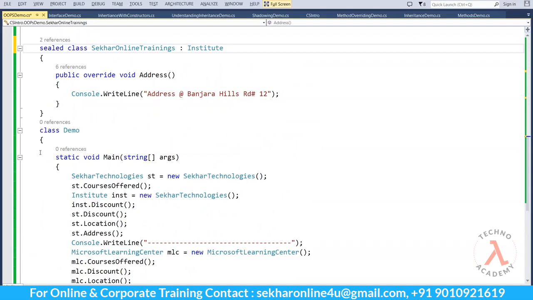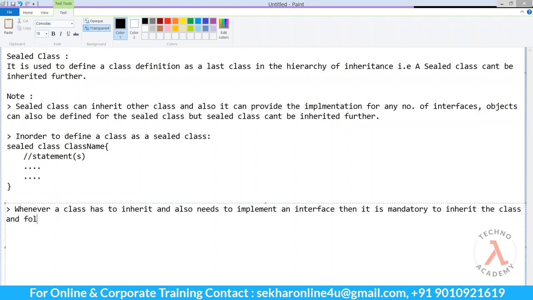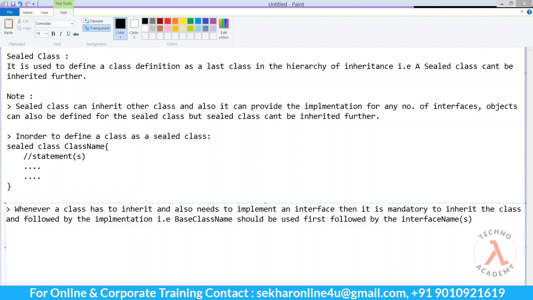I have explained this while writing the code, but not updated it in our notes. Whenever a class has to inherit and also needs to implement an interface, then it is mandatory to inherit the class first, followed by the implementation. That is, the base class name should be used first, then followed by the interface names, because inheritance should always precede any declarations within the class.